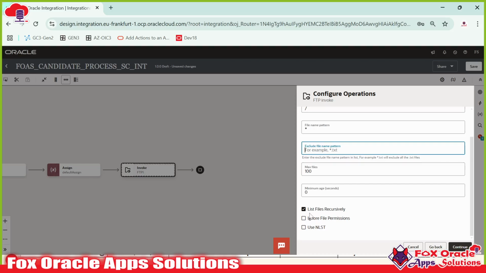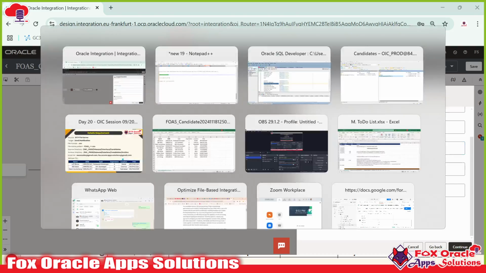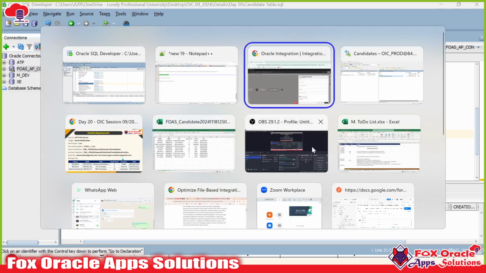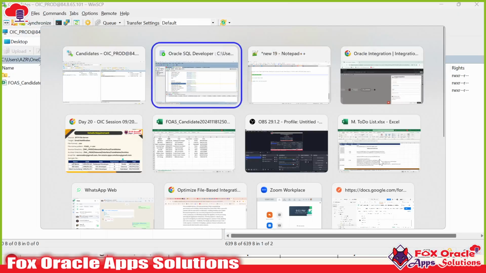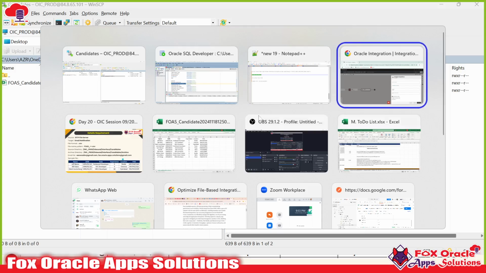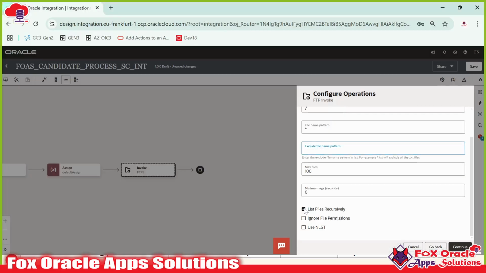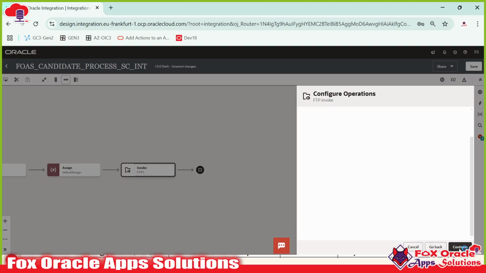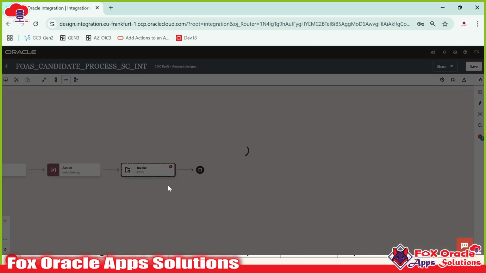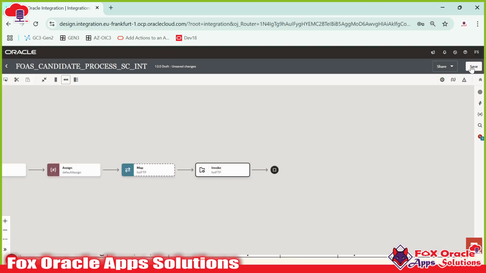So that's done, file name pattern here and all. We already discussed list recursively. It means that it will check files inside the subdirectory too, but we don't want to include the subdirectory for listing the files. That's why we will not select that one. So here I will remove the tick, and that's fine. Click on continue and finish. Just go to the mapping of the FTP connection, where we have to provide the mapping of the source directory and the file pattern.